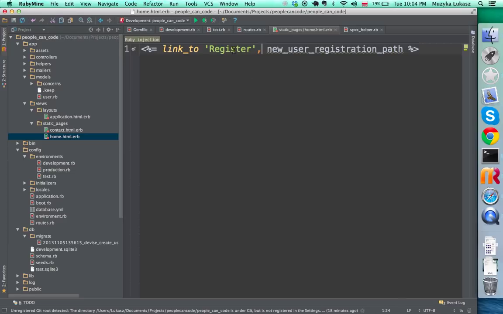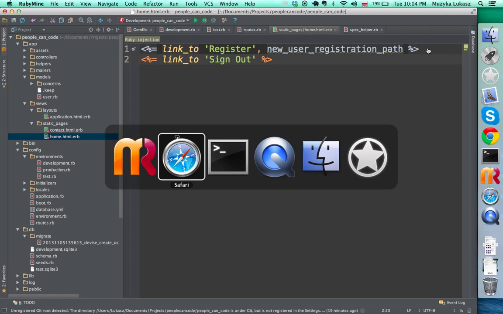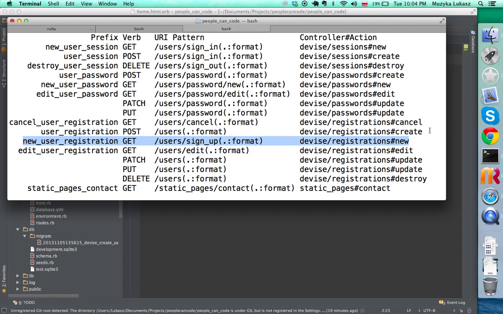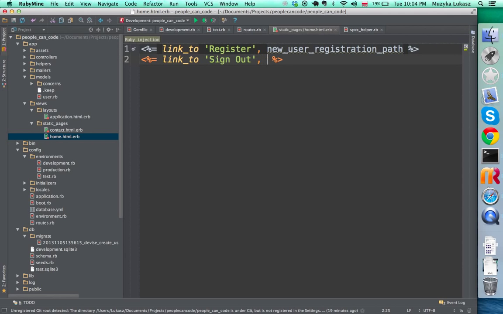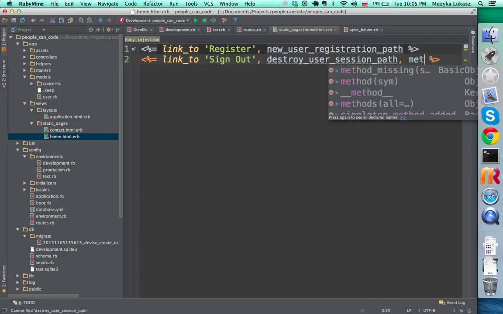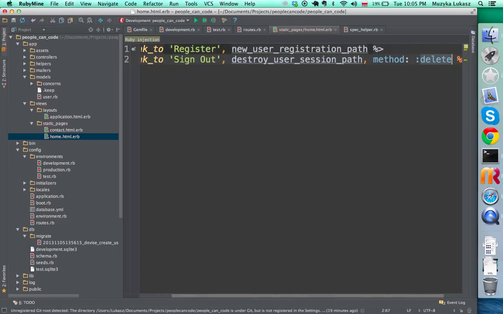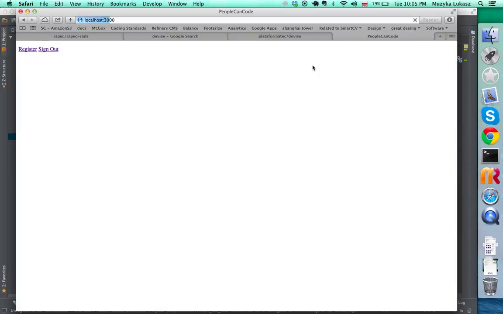Okay, so when we register, we probably want to log out, because after we register, it logs us in automatically. So we want to add this link to log out. Maybe sign out is more appropriate. Sign out, and the path would be destroy user session path. Okay, with method delete. Okay, let's refresh. There is a button. We click that, we sign out successfully.